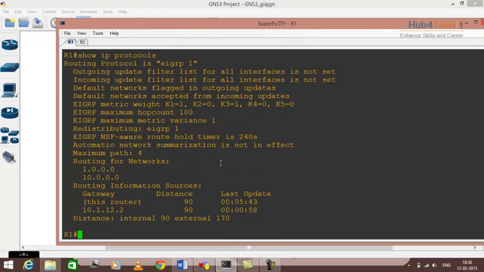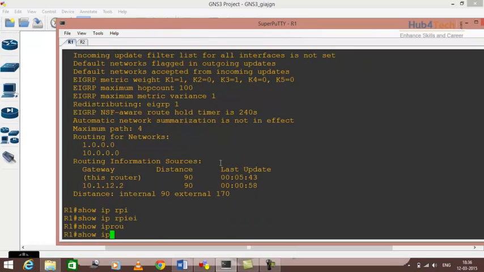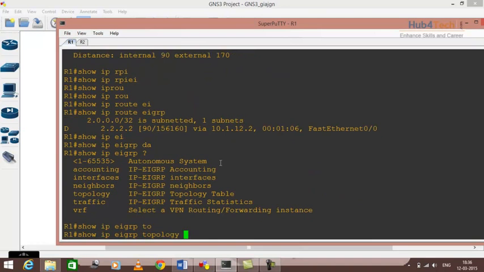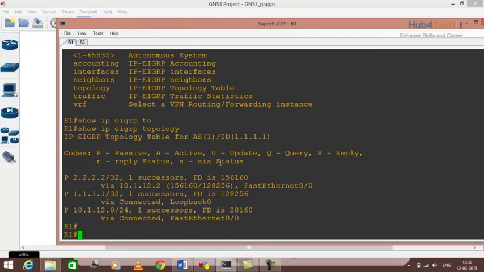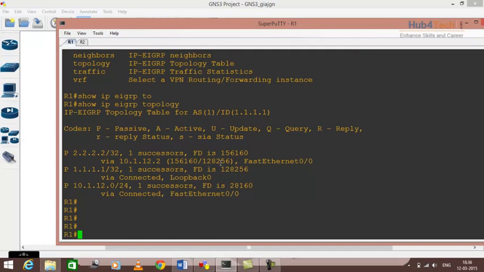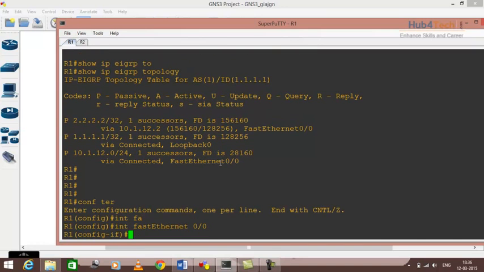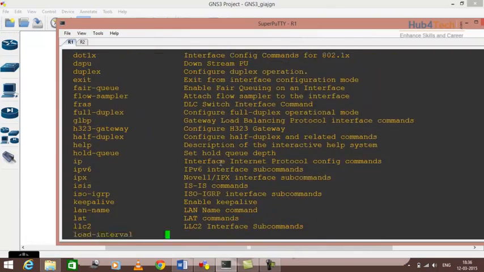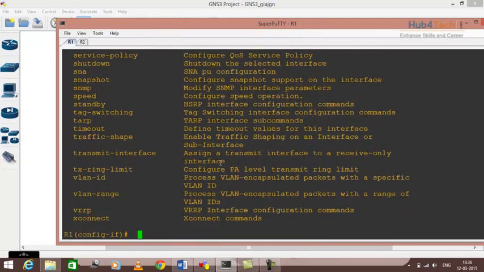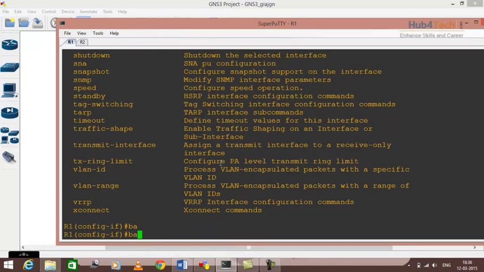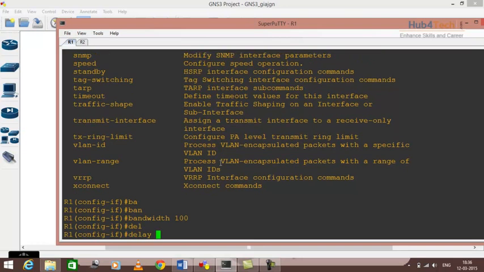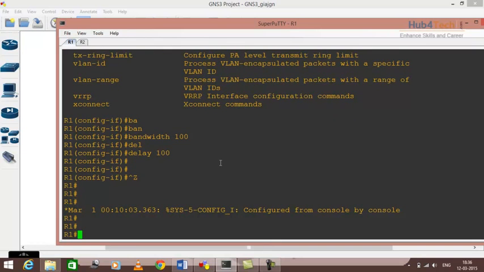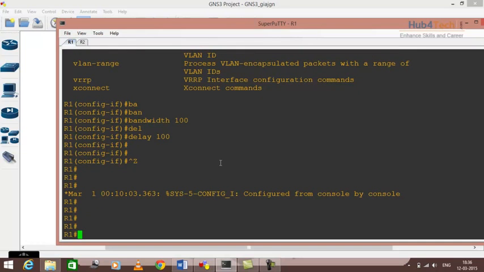So show ip protocols is the basic command, and show ip route eigrp is another command which you need to check. One more command is show ip eigrp topology. Here you can check the topology table, right? Let's suppose I go into an interface and I want to change the metric, so I can change it from here also. Bandwidth 100, let's suppose, or delay 100. So you can also manipulate the metric by going from global configuration mode to the interface mode. You can assign the bandwidth and delay, right?